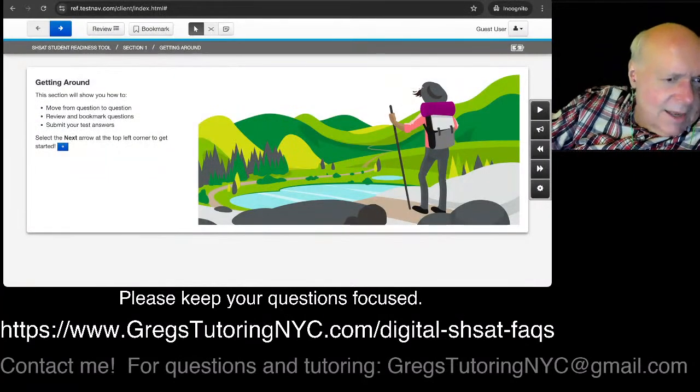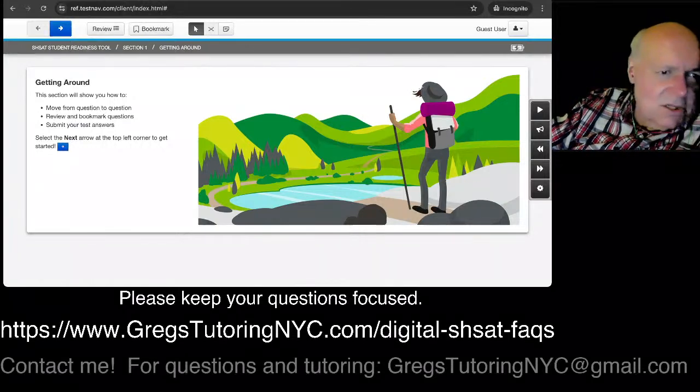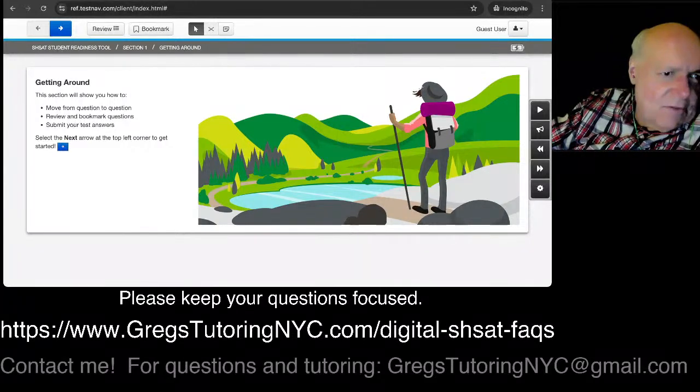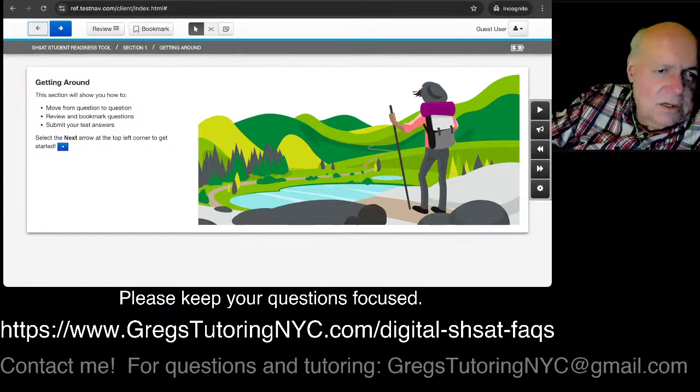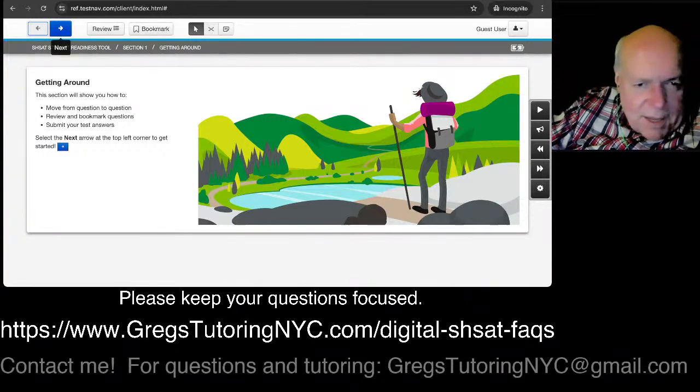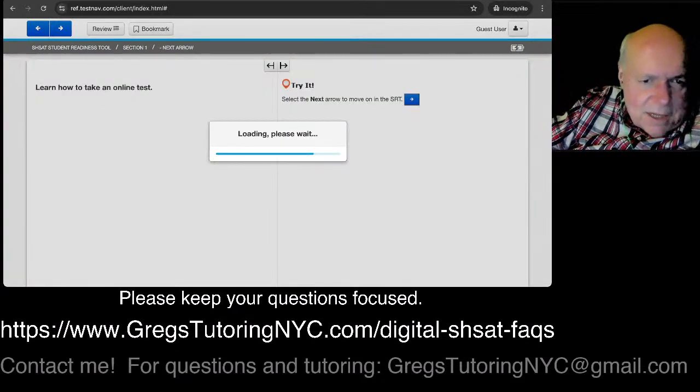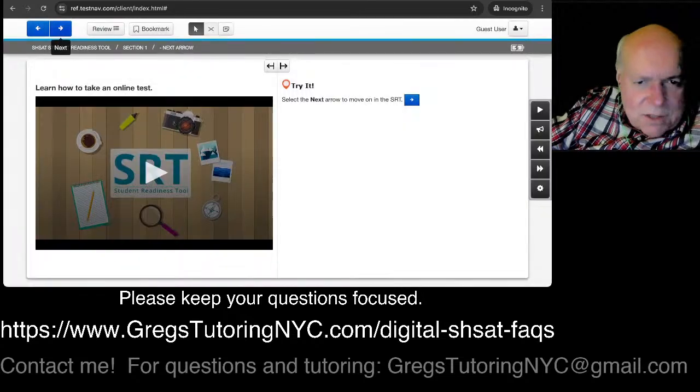So it's already telling us select the next arrow at the top. That's going to be the so-called right arrow. And the one that we can select here is the left arrow. If I click on it, it's not going to do anything because the tutorial is not set up for that. So let's click on there. And that gets us there, right? It says select the next arrow to move on to the SRT.